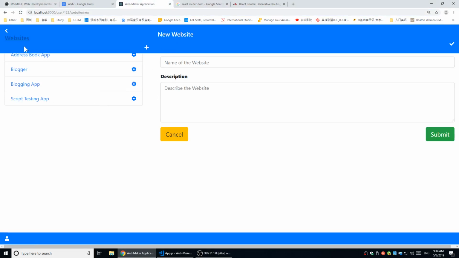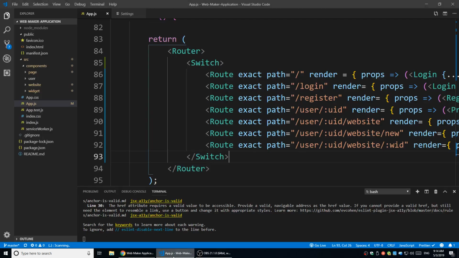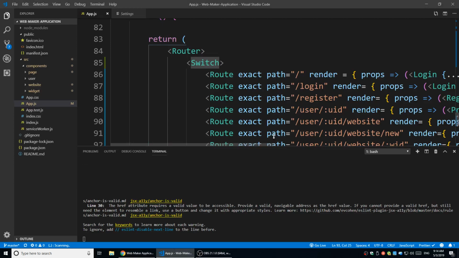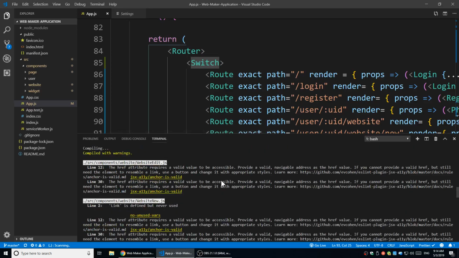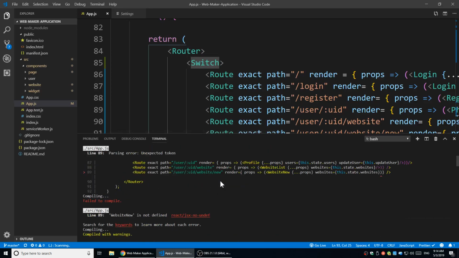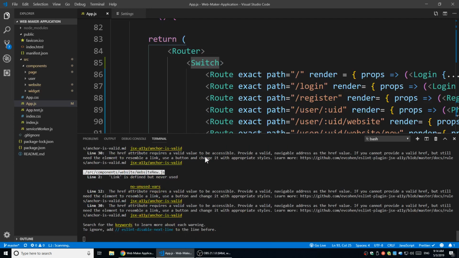Something is wrong with my navbar on top. Let's go ahead and fix it. The bottom part is just not displaying anymore. The website edit part is gone. But that is a Switch case. And I'm getting some kind of errors or warnings here, a lot of them. What are they? Let's fix them one by one.